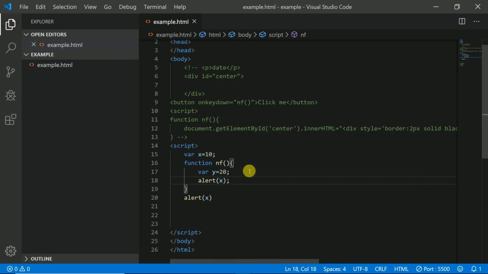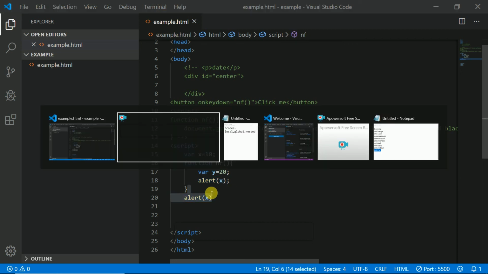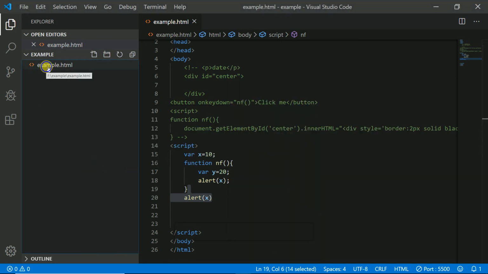As far as this program, this alert of x is a global variable. Since this is a global variable, we can see the output anywhere in the program. That is, we can see it inside a function and also outside a function. So that should happen on executing this. Now let's see our output.